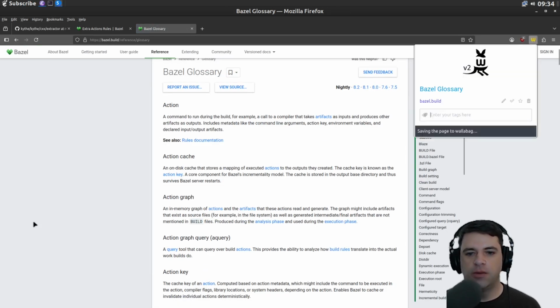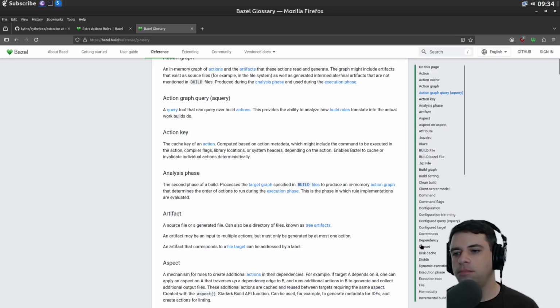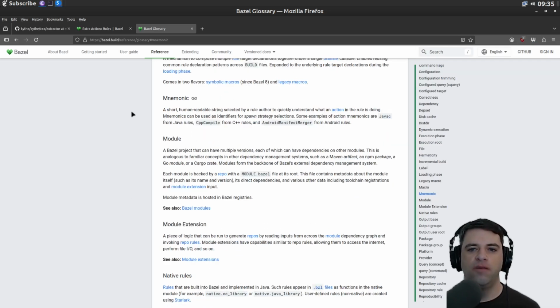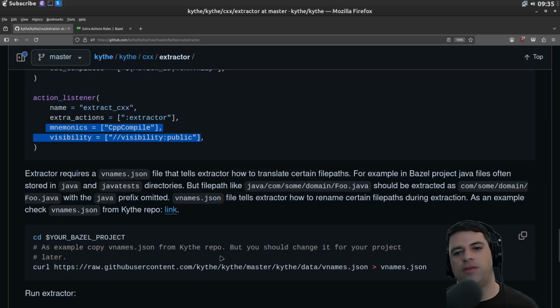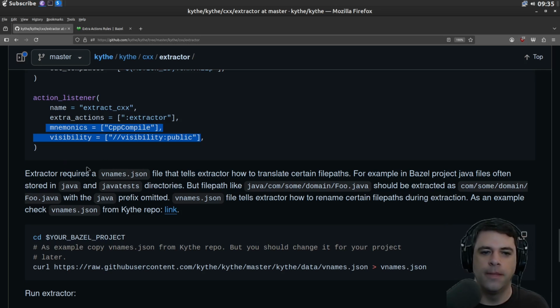I'll add this to Wallabag as well. A mnemonic is a short, human-readable string selected by a rule author to quickly understand what an action in the rule is doing. So some examples are Java C, CPP compile, and Android manifest merger. So it's just some human-readable string that describes what it's doing, as opposed to, I guess, a formal name like the path to some function or whatever.